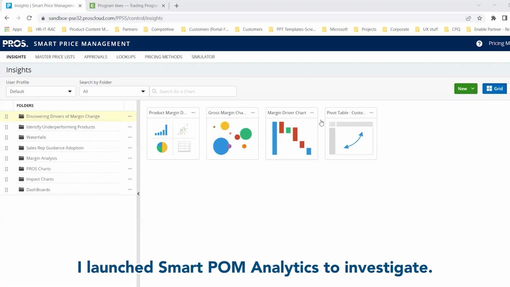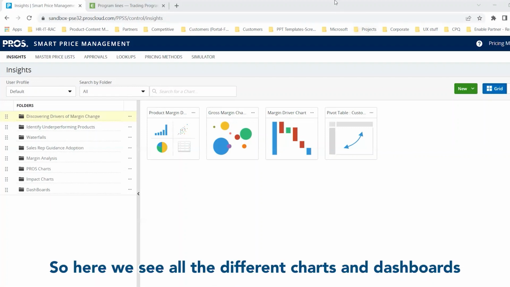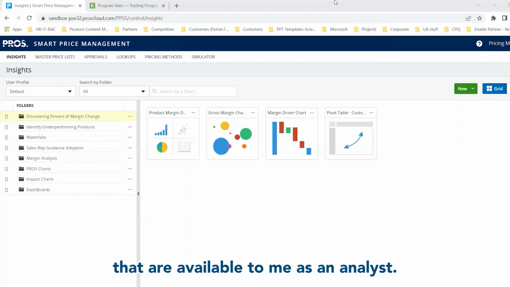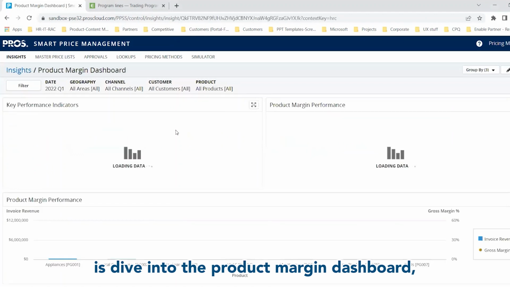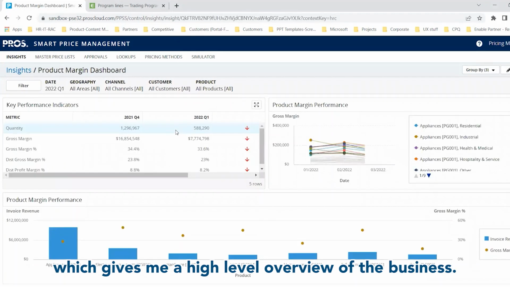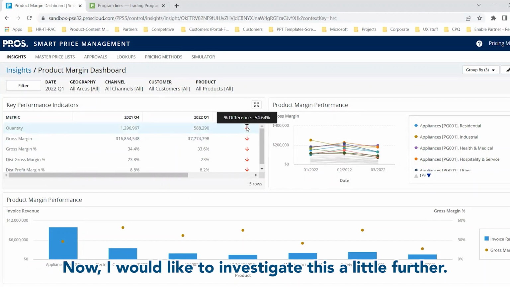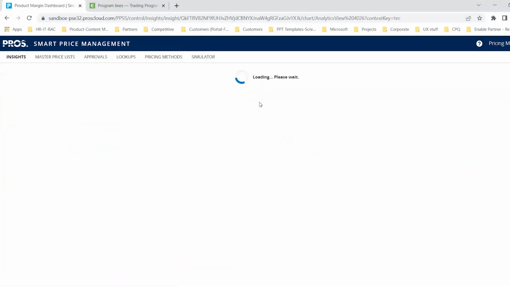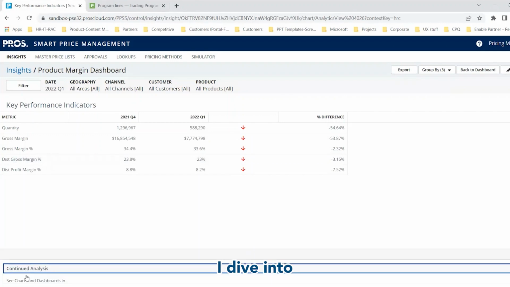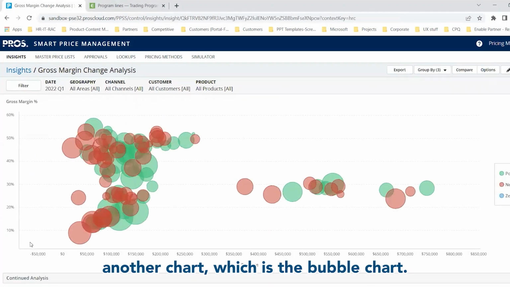So as a pricing analyst, I launched Smart Palm Analytics to investigate. So here we see all the different charts and dashboards that are available to me as an analyst. And the first thing I would do is dive into the product margin dashboard, which gives me a high-level overview of the business.